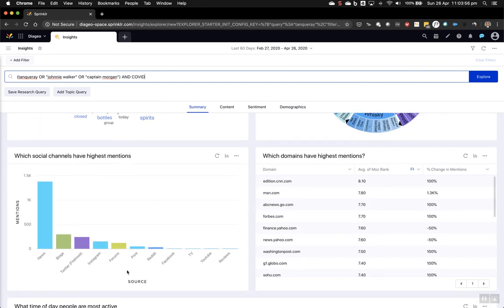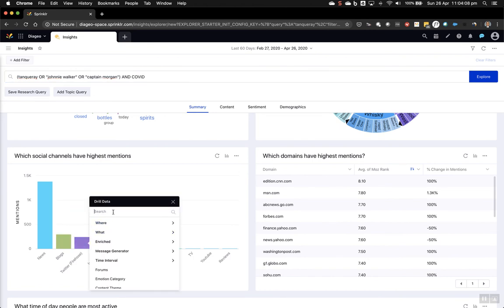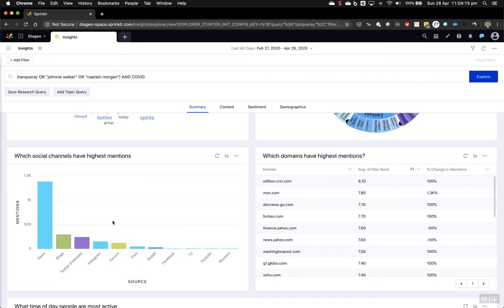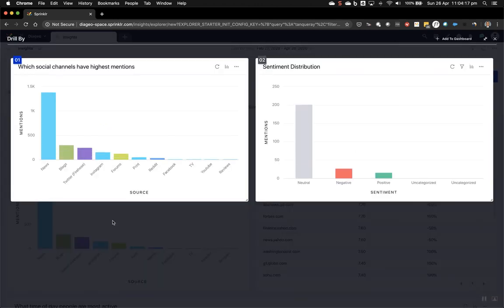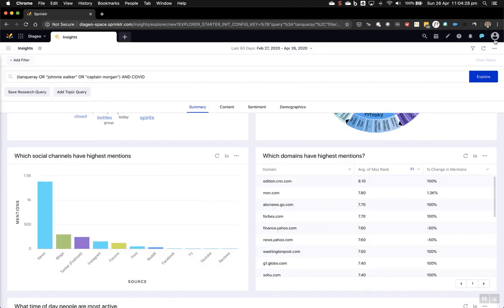So in this example, if I want to go into the Twitter conversation and I want to understand by sentiment where these mentions are, I can click once. It will bring up the drill data menu option. If I type the word sentiment to search for that particular field, it will then bring up an ad hoc widget and dashboard that allows me to see this conversation as well. So if I wanted to drill into this conversation further, I could continue to do this by different dimensions, or again, even down to verbatims when approved.